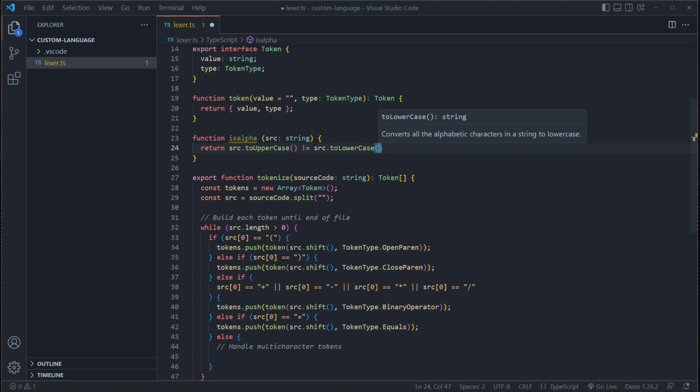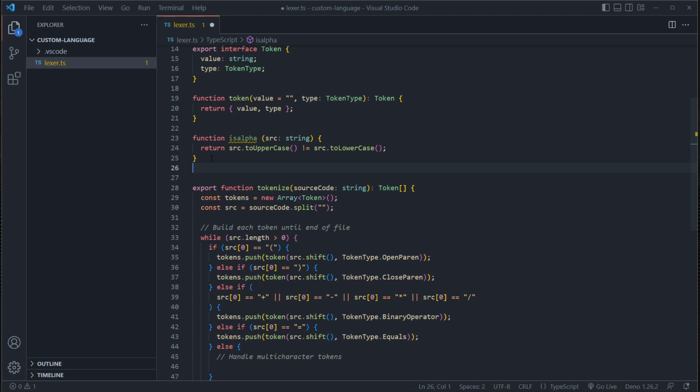Now, what this is doing is it's saying, okay, we know that the only characters that should be different if you call toUpperCase and toLowerCase on them are alphabetic characters, A through Z. Therefore, if we can convert both of them, and if they're different, they have to be alphabetic. If not, then they're not, right? Converting a decimal point to lowercase or uppercase doesn't do anything. So that's all we're going to do. We're going to check if they're alphabetic by doing this.